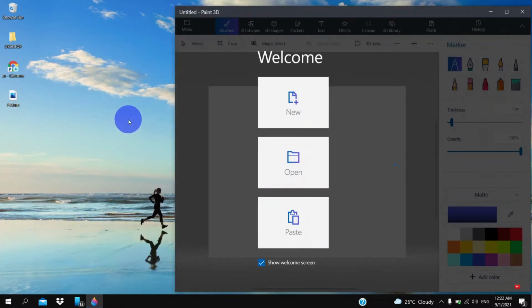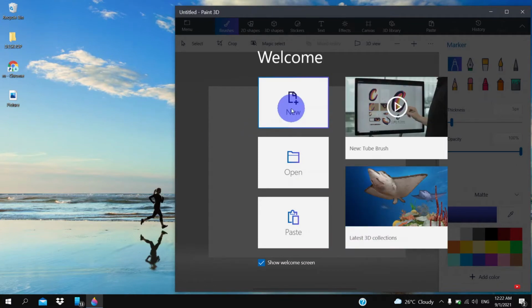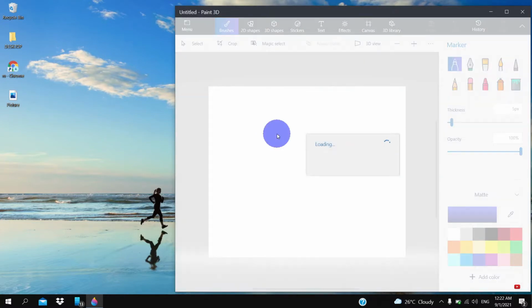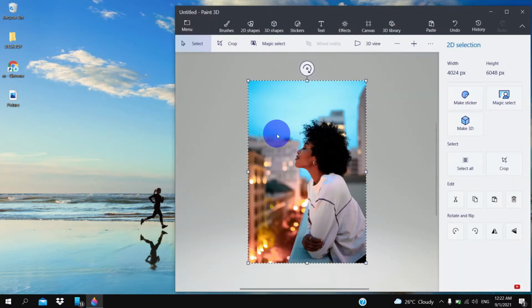So once it appeared, we click on new. So when this happens, we have different options on our menu. We also have everything here. So we just pick the picture. So we click and drag the picture. So let's click and drag the picture onto this surface. So once we click it, the picture is now moved.